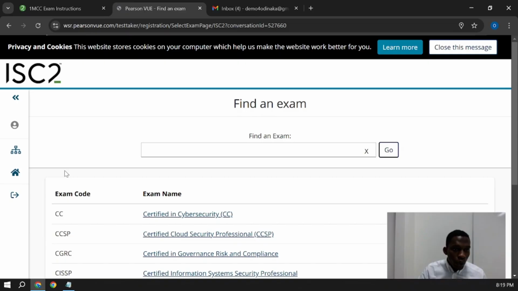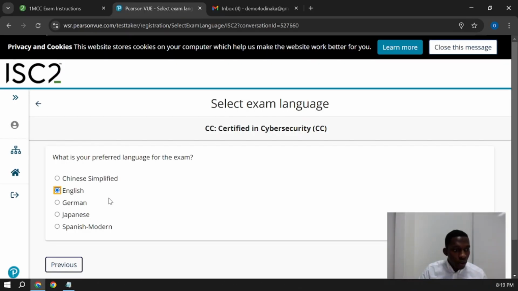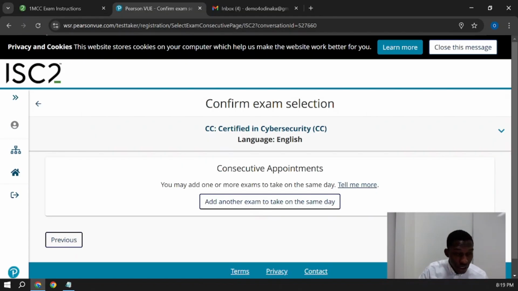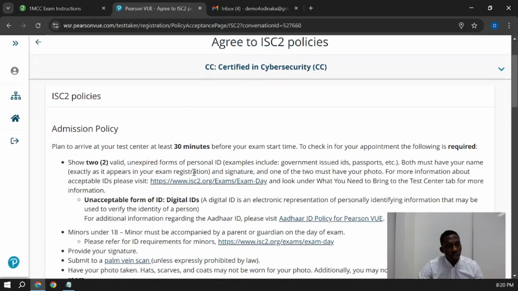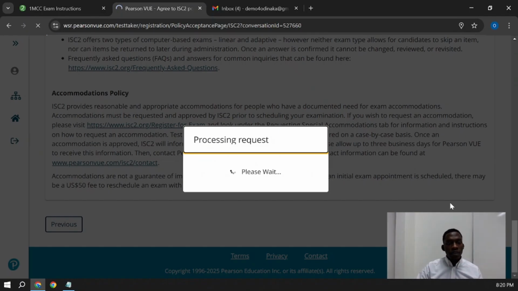So click on view exam, click on Certified in Cybersecurity, and you click on English or Chinese or German or whatever. These are the 5 languages that this exam is available in. If your language is not here, because I can't see French here, you can select English. Now we are going to click on next. We keep on proceeding. We don't need to change anything. We are going to click on yes. We scroll down and click on agree.